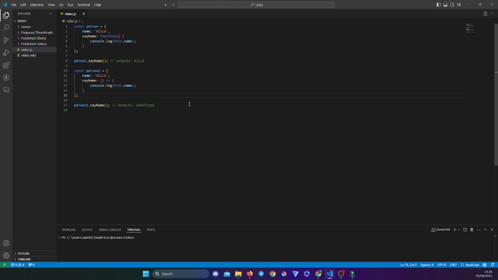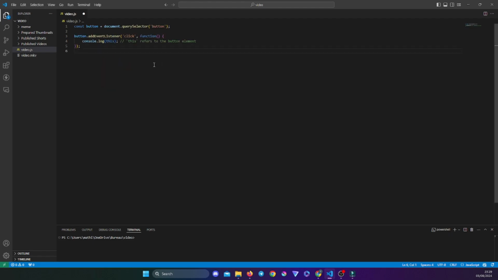Arrow functions are best used in scenarios where you want to maintain the context of this from the surrounding scope. A common use case where this distinction is important is in event handling. Let's say you're working with a button click event. In this case, this refers to the button that was clicked, but if we use an arrow function, this refers to the surrounding scope, which is likely the global window object in a browser environment. This subtle difference can be crucial depending on what you're trying to achieve.